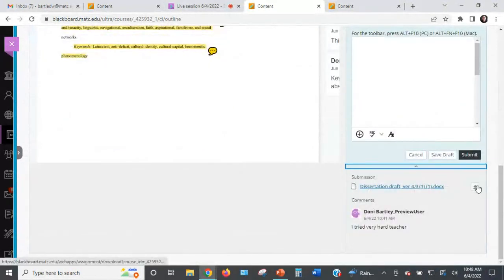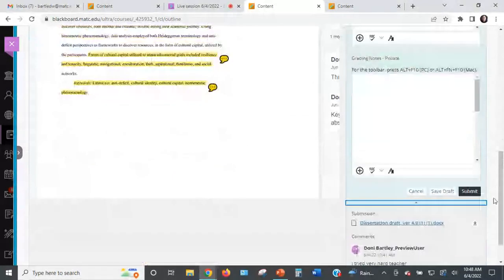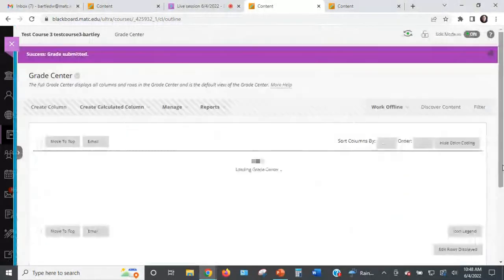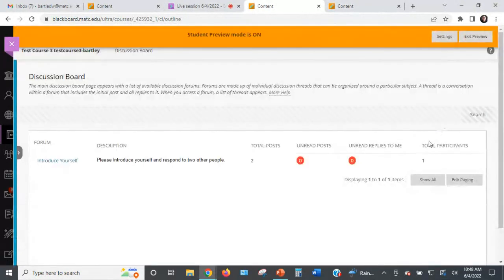And then at the very end, you can see the comments from the student. You can see the original document, be able to download it if you want, and then simply hit submit at the end. So what does that look like for the student? Well, let's go into student preview mode.